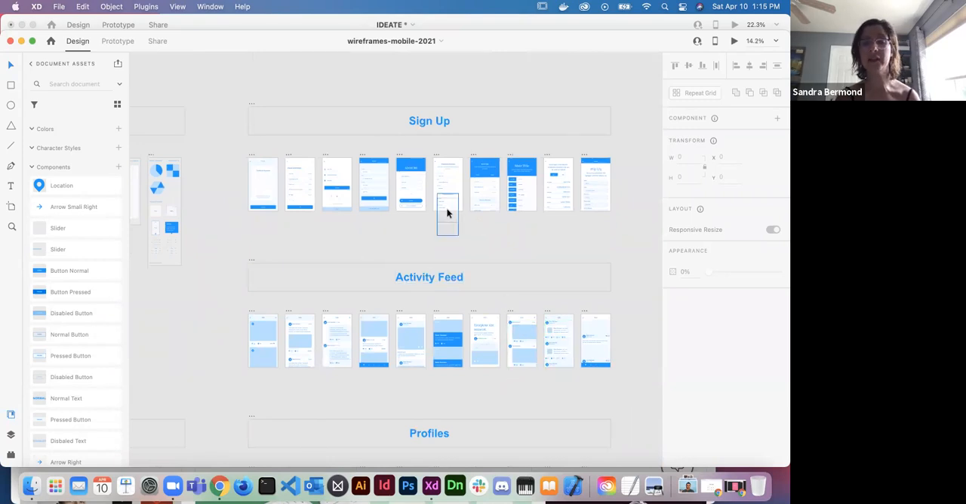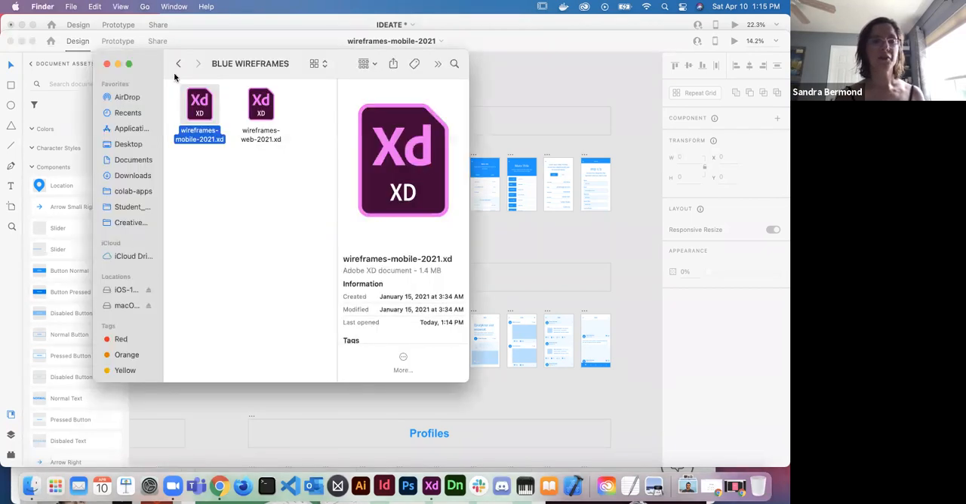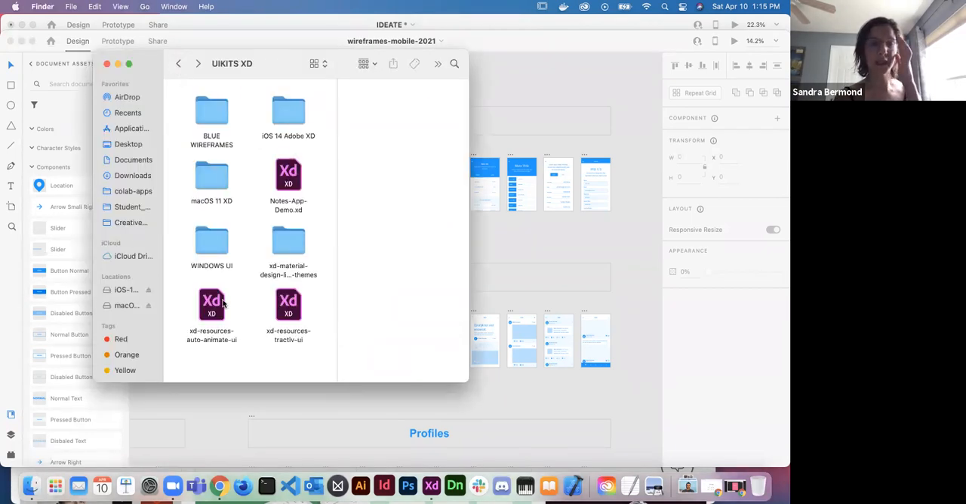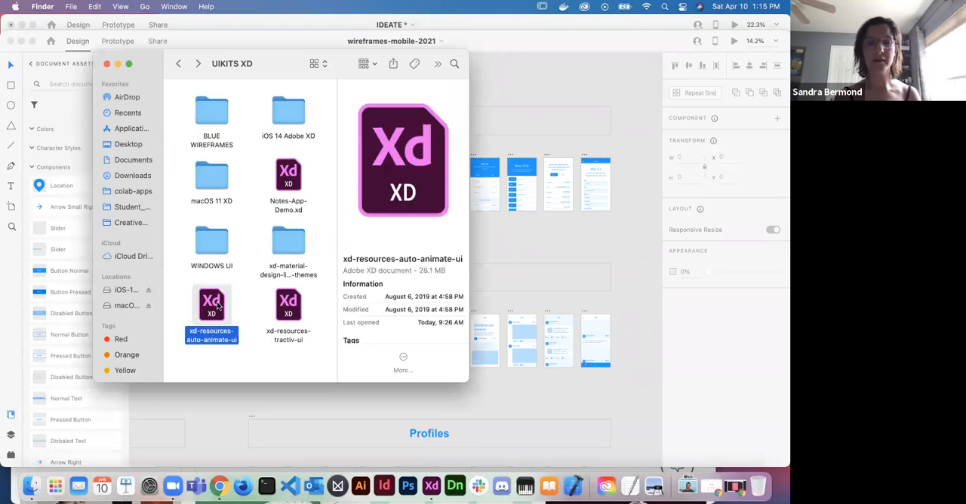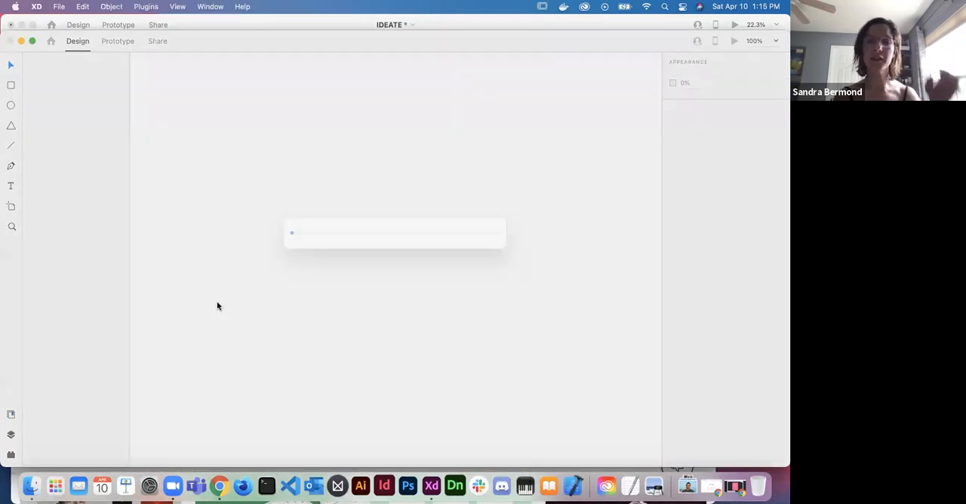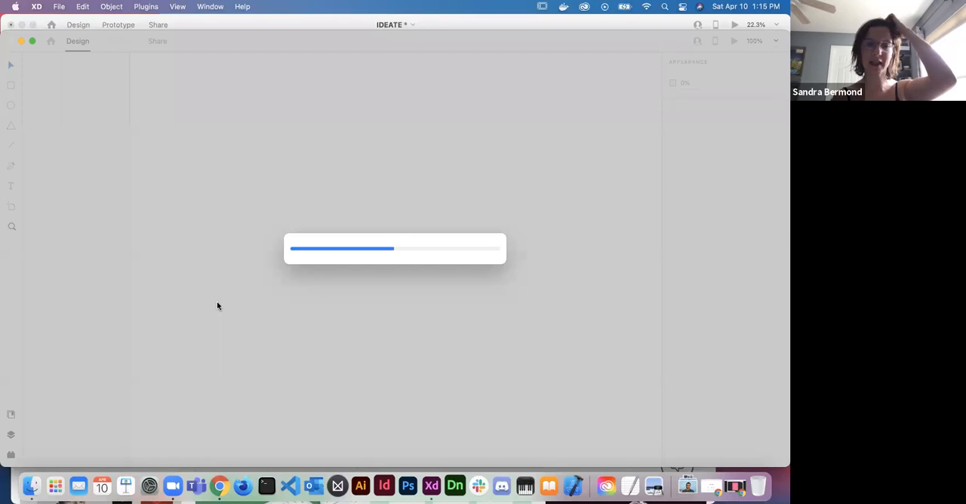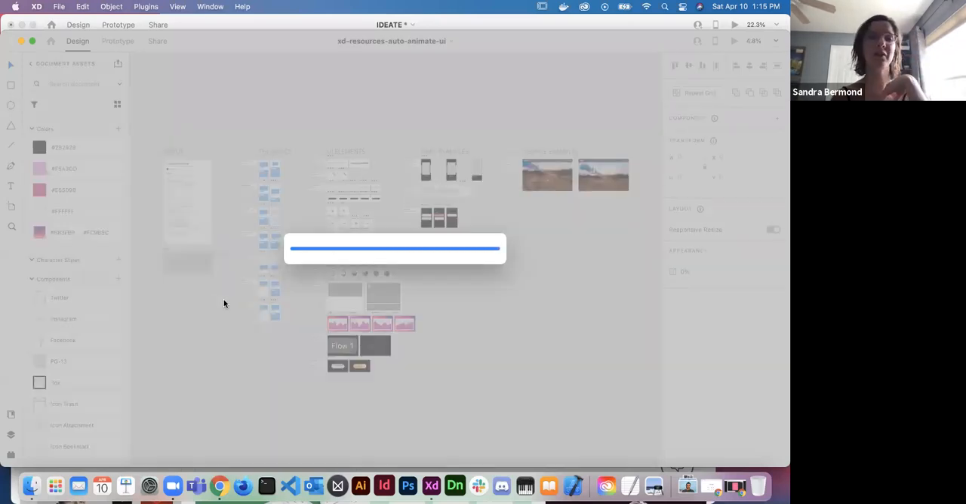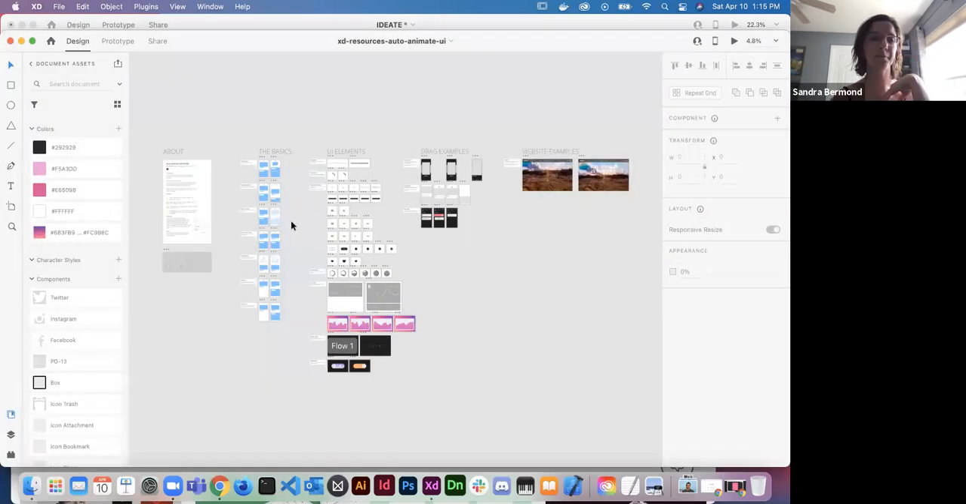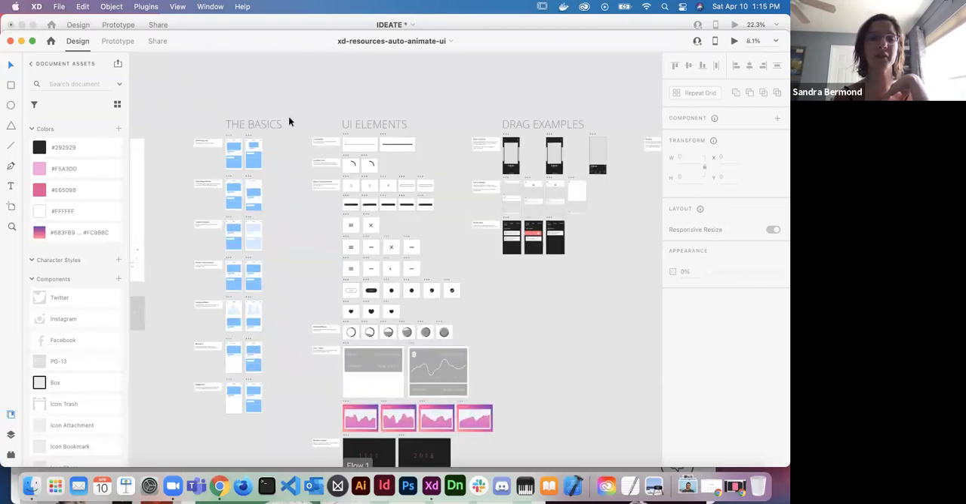So you could see, I think, how this would save you time, because you could just copy that, paste it into your design, and then go from there. And then the other one I want to show you is the auto animate. This one is super nice in the sense that not only are they showing you the different animations, but they also explain to you how it's done.